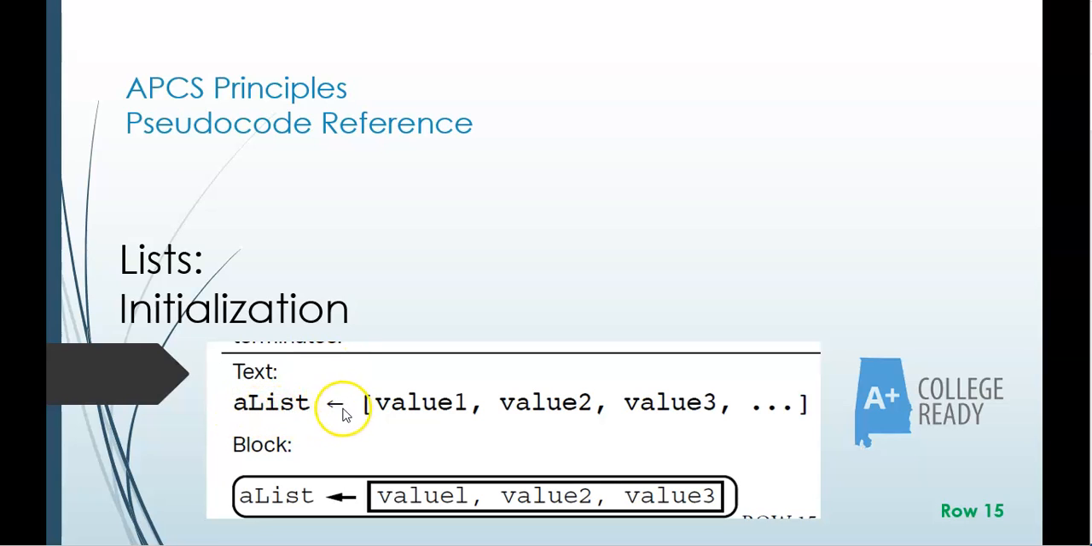And then if you remember from a previous video, this little arrow means assignment. And so they're going to assign it some values inside brackets, and they can have as many values as they want. And the block version is pretty much the same thing. The value 1, value 2, value 3, will be the actual elements that are being put into the list. And so let's go ahead and see what that looks like in Snap and in Python.